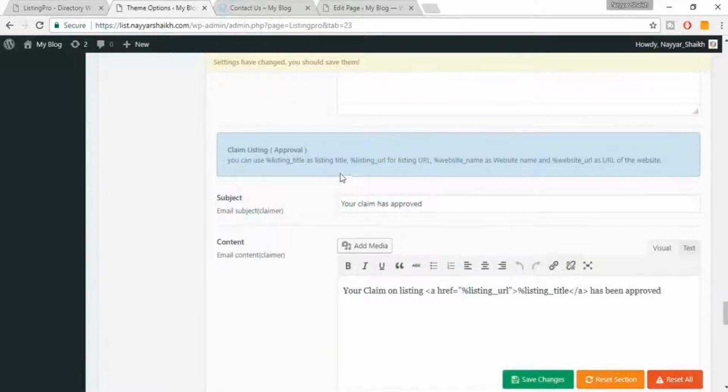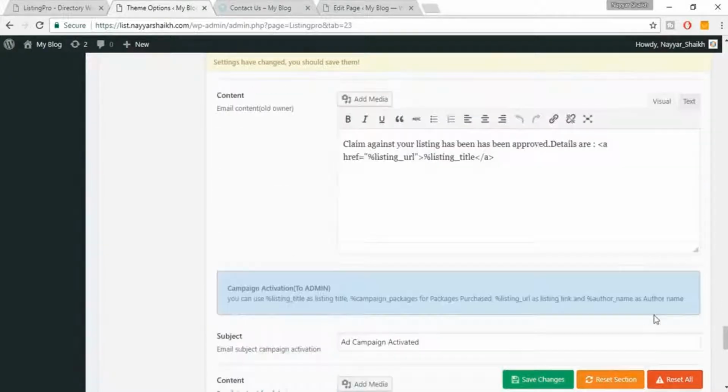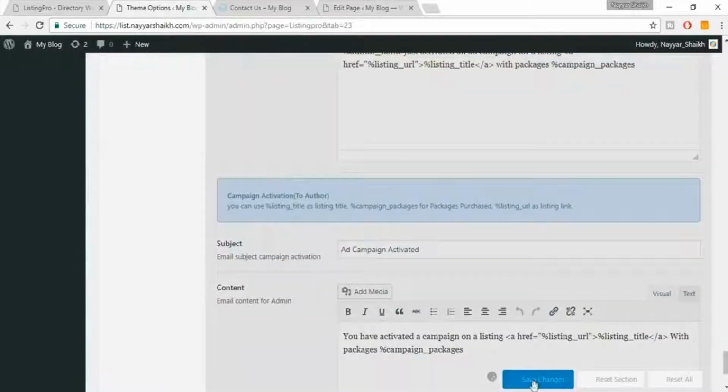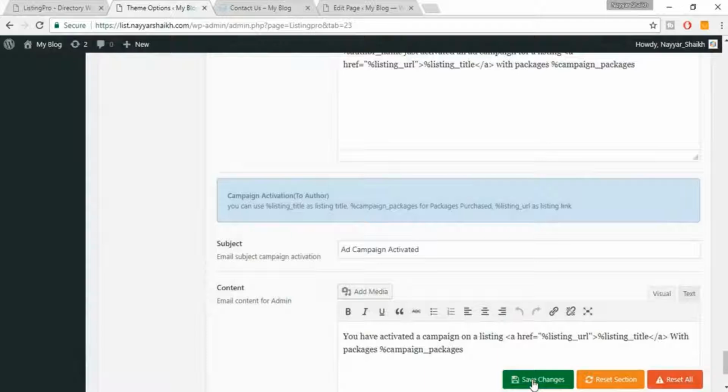Basically, as I said, when anyone makes a claim and their claim is approved, they'll get this message: your claim has been approved, your claim on listing and URL. So the listing URL will be given. For example, your claim on the listing for this particular hotel has been approved. Okay, so make these changes and click on save changes. Very important, guys, this step was. Make sure you don't miss this step and do everything properly. Okay, so we are done with email management.